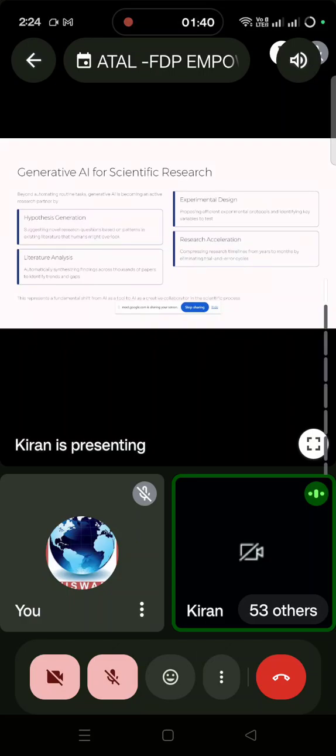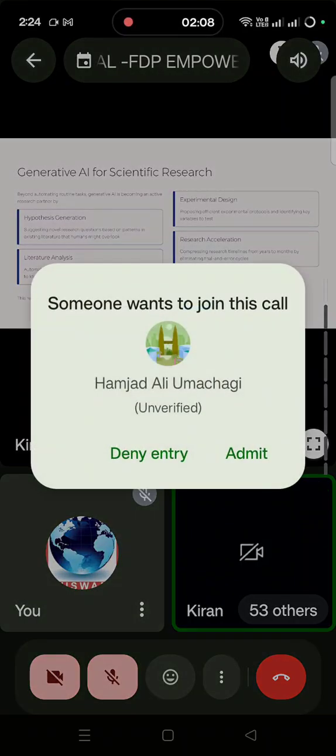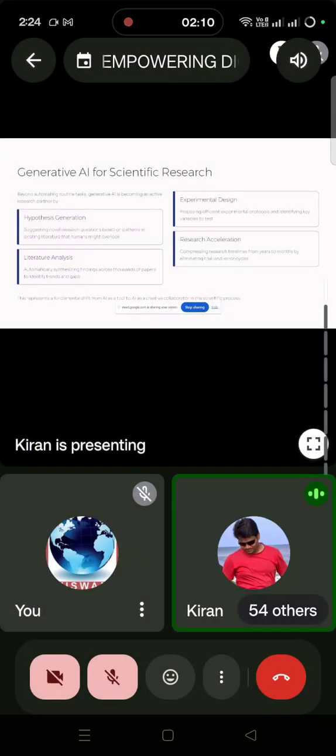So generative AI for scientific research, it's not just a tool. It's no longer doing your usual routine tasks in science. So AI is becoming a partner in discovery in the science area. Yeah. It's becoming a partner. So it can suggest a new hypothesis, suggesting directions based on patterns in existing literature that humans might overlook.